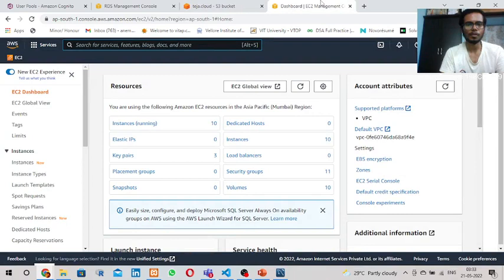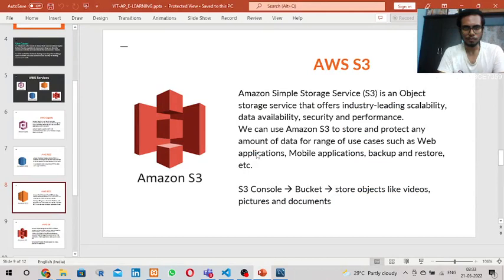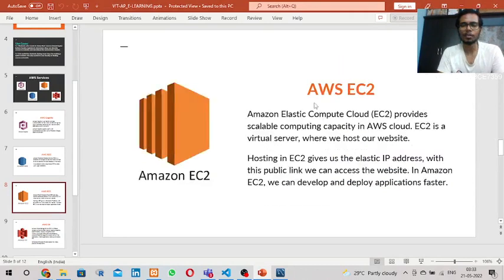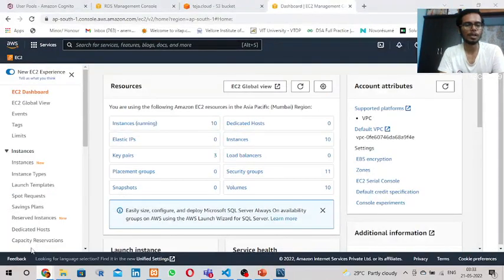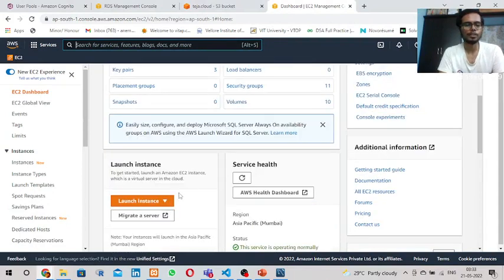Coming to EC2, Amazon Elastic Compute Cloud provides scalable computing capacity in the AWS Cloud. EC2 is a virtual server where we host a website. Hosting in EC2 gives us the Elastic IP address. With that public link we can access the website. In Amazon EC2 we can develop and deploy applications faster. So I'm showing that to you right now. I'll be deploying through EC2 now.